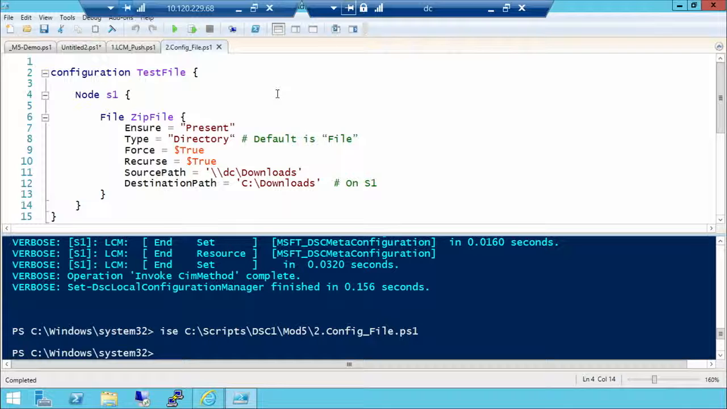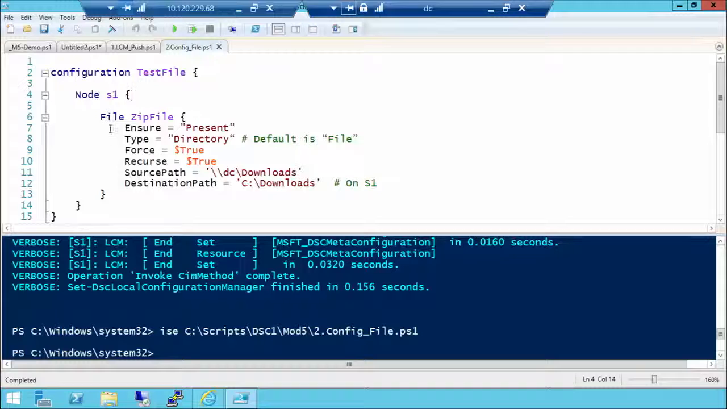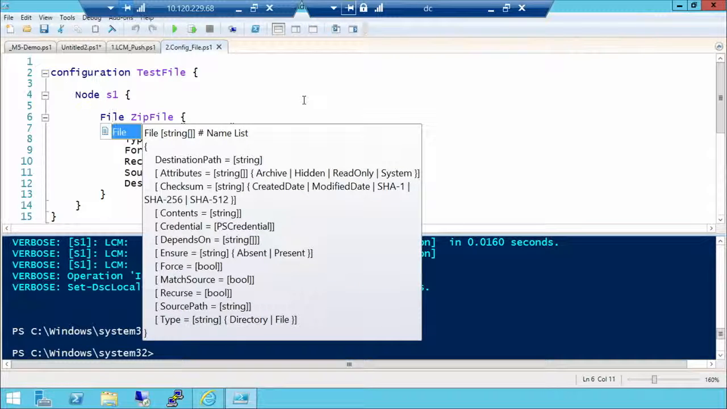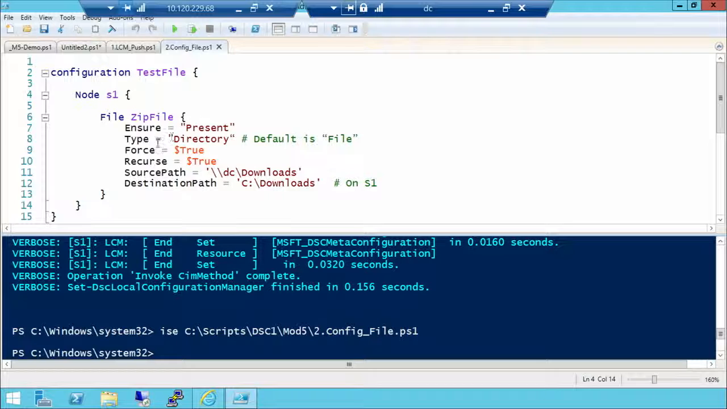Exactly. So let's go ahead and move a zip file. What I've done is I've set up here for us a couple of things so that we could actually move a zip. Take a look at this. Now again, just to remind you, IntelliSense is your friend. I'm going to click on the word file, hit Control Space, and it'll pop up and show me the things that I can do with this. Now there are several attributes in here that we're not actually taking a look at, but there are some cool things that we can do. Ensure present, type, I want it to be a directory. I'm going to force this in recursive so it'll create the directory structure. I'm going to copy something from a remote machine. This is a share path on that machine. And here's the destination on S1.